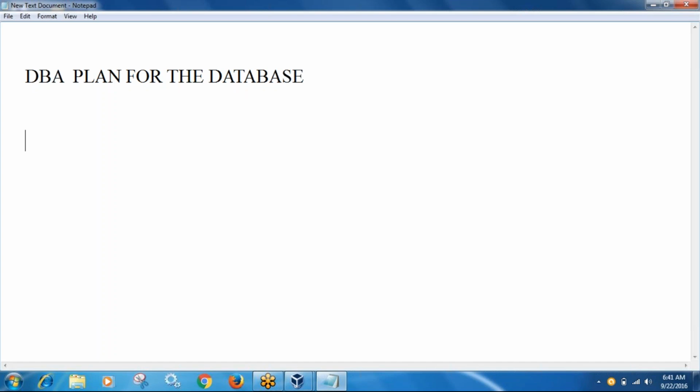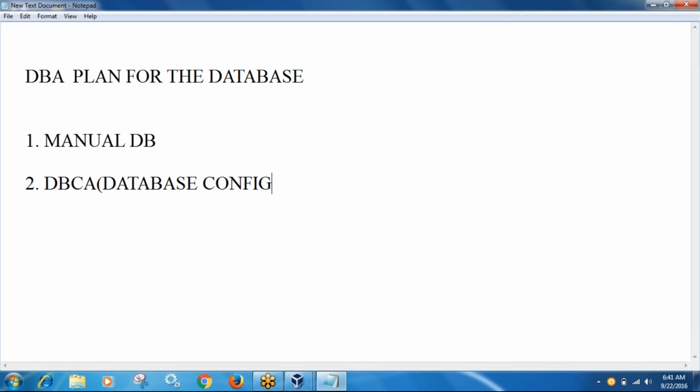There are multiple ways. One is manual database creation, and another one is an automated tool called DBCA, the Database Configuration Assistant. So you can create databases by using the Database Configuration Assistant also. This is like ready-made cooked food. This is not going to work out, because you are not going to learn the subject properly.